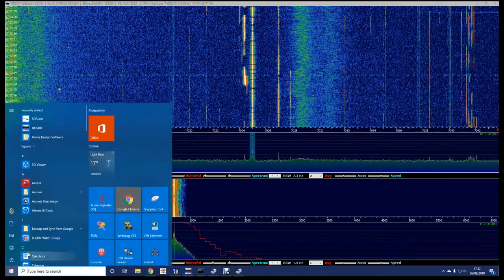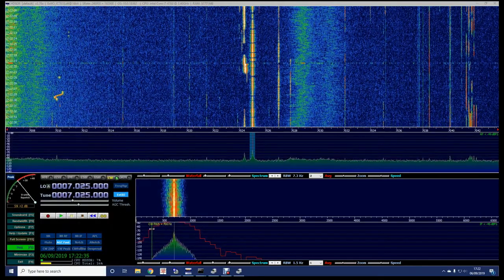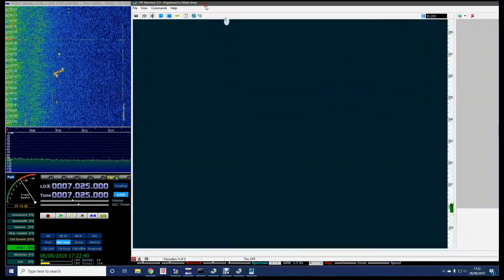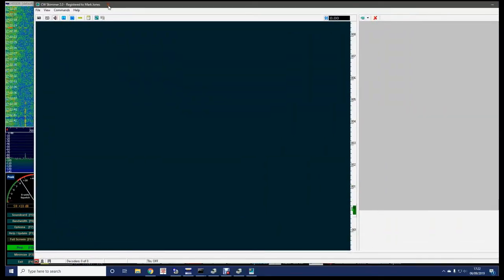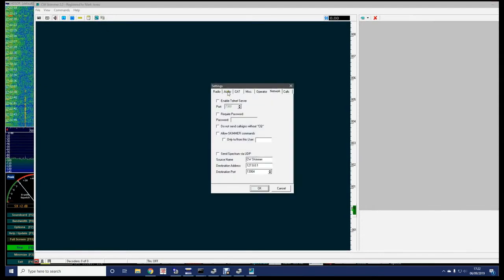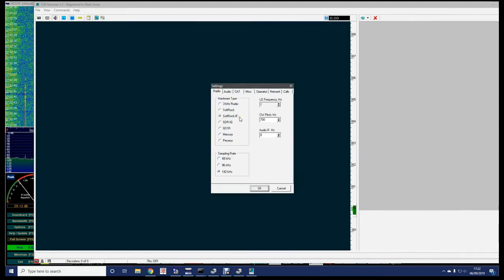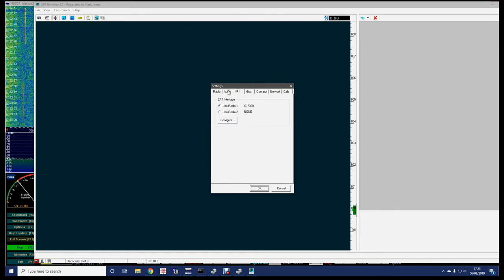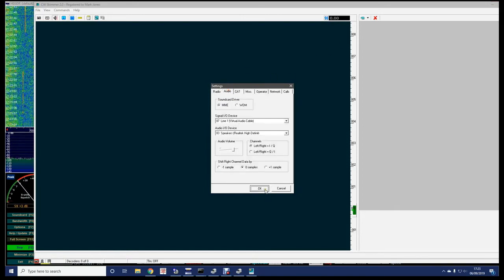So the next trick then is to open up CW Skimmer. I'm going to move that from the other PC monitor, which is here. Let me show you the settings I've got in here. So radio, Softrock IF, 192 kilohertz, that's the bandwidth we selected as the output from HDSDR, so let's match that here. And then the signal IO device is the other end of that virtual audio cable. That's it really. You could mess around with CAT control to get frequency synchronization and all this other gubbins, but it's not needed to get it working.